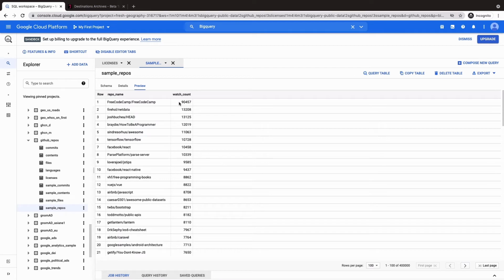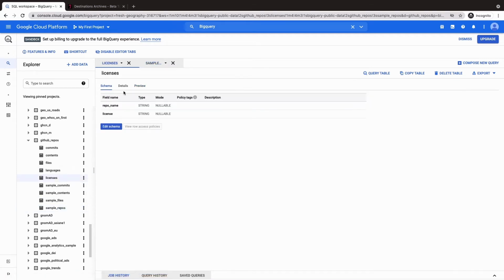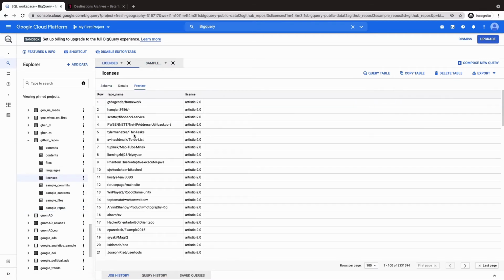Now, this kind of makes sense. Also, when you come to the licenses, you see that this is showing the license for different repo names, right? So you're seeing the license for different repo names.